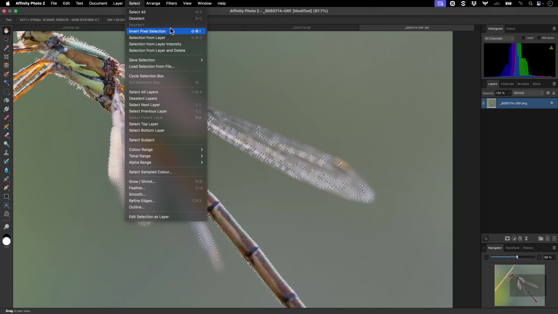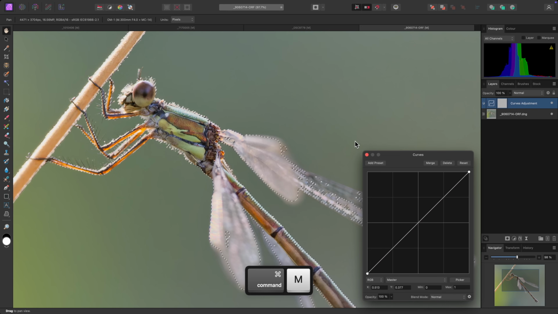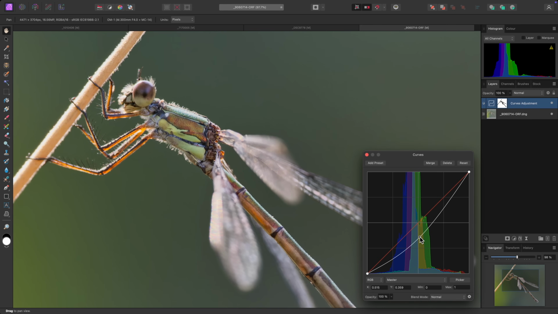Then I'll invert the selection, add a curves adjustment, and deselect. I can now darken the background detail, really making the dragonfly stand out.